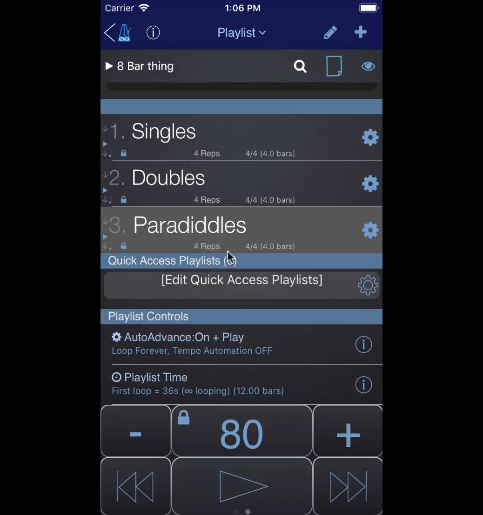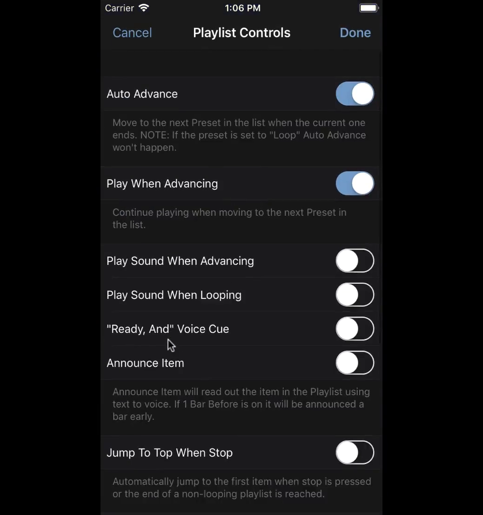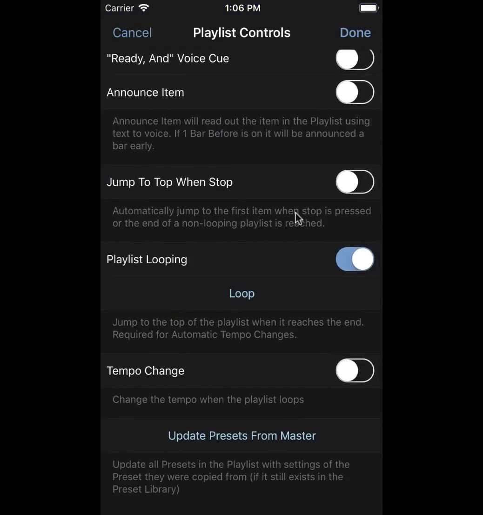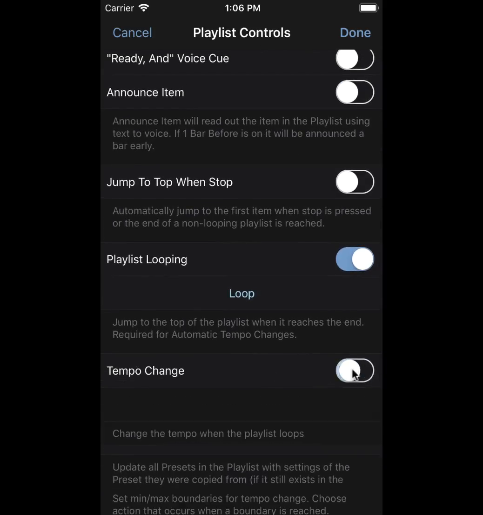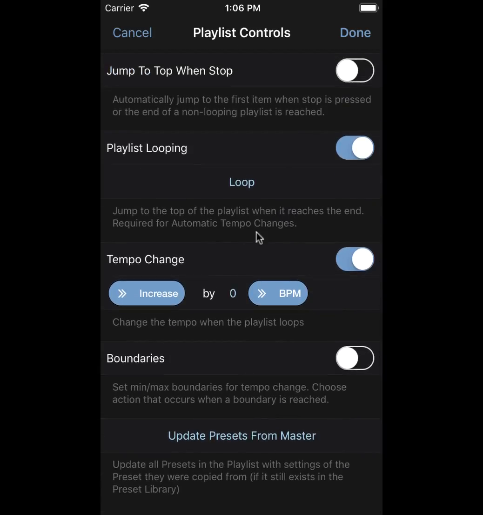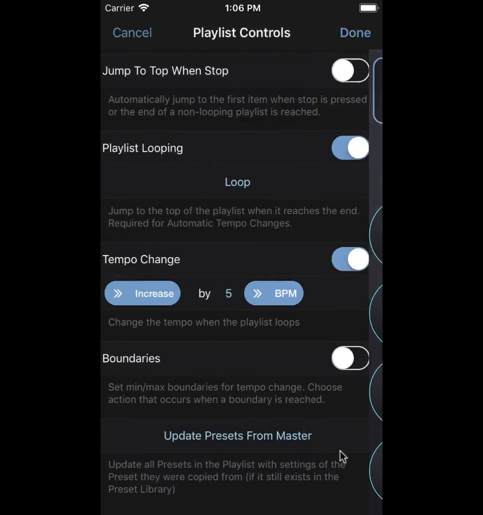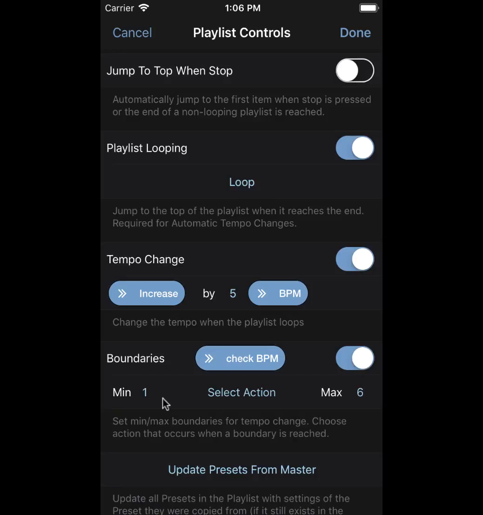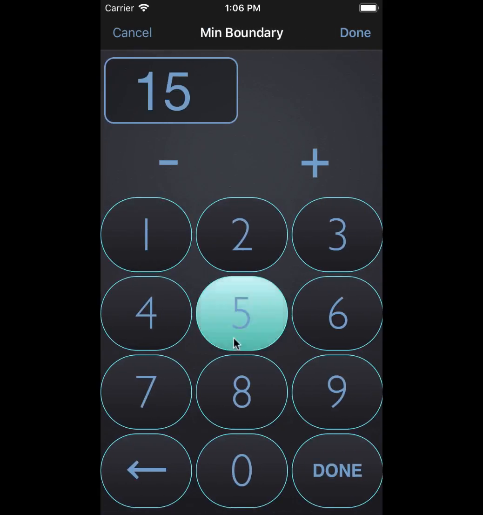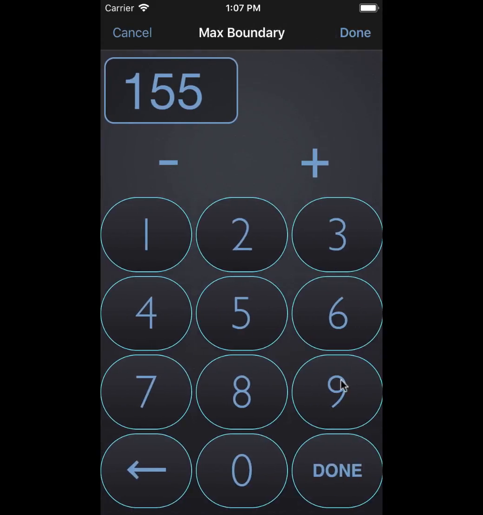Got it. So here's a cool thing for practice routines. In the playlist controls row, we had the looping and the tempo changes. So if this playlist is set to loop, like this, and if you turn on tempo change, you can say, for example, increase by 5 BPM, and then every time it loops, it will go up by 5 BPM. And then you can turn on tempo boundaries, and you can say, okay, I want the minimum tempo to be 150, and I want the maximum tempo to be 200.